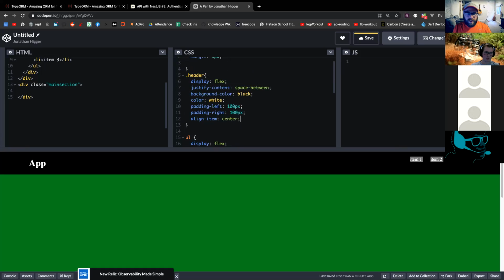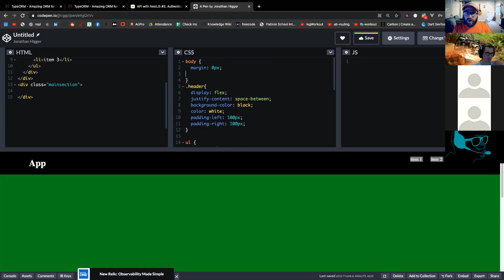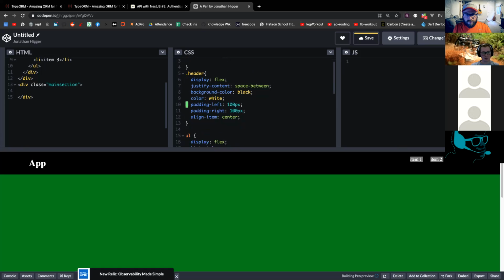Do you have to turn it into a column first? No, it doesn't have to be a column. It's still a row. Is this where that would go? Align items center? Don't you have to do flex direction column?